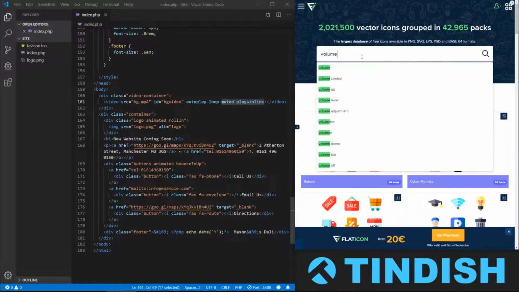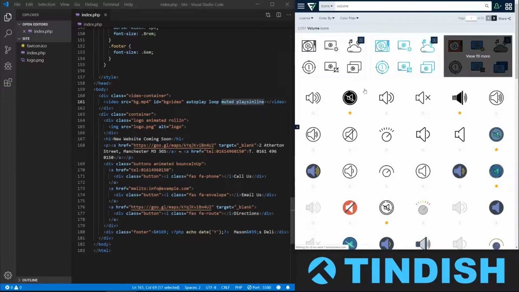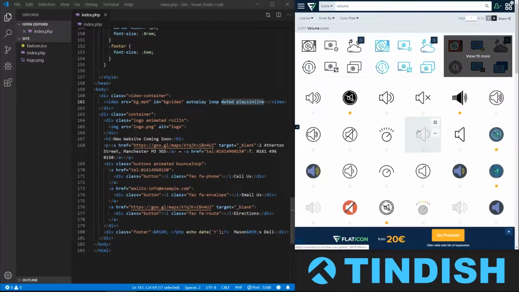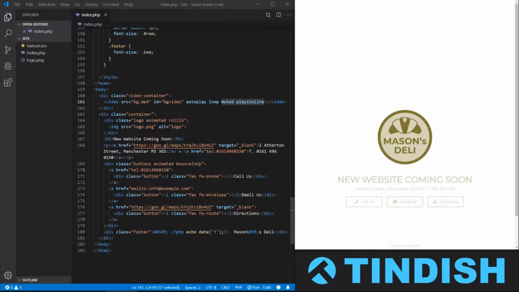If you go to that site and just type in volume, you'll see it'll come up with a load of different icons that you can just download and use. So I chose, I think, that one and that one for this particular project. So once you've got those downloaded, I'll just drop these into the folder along with the background video.